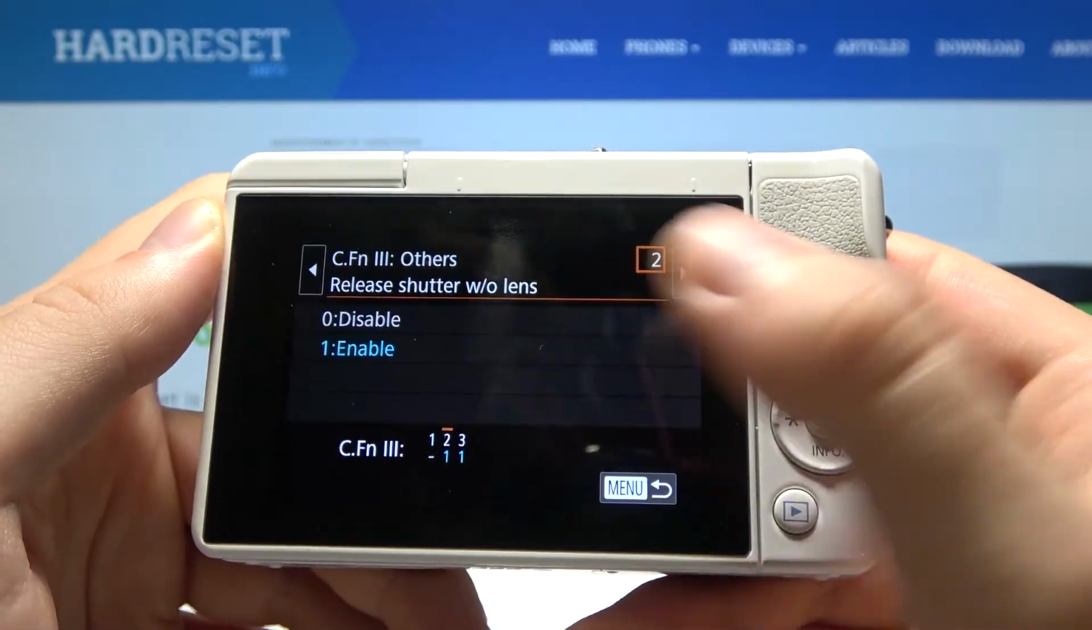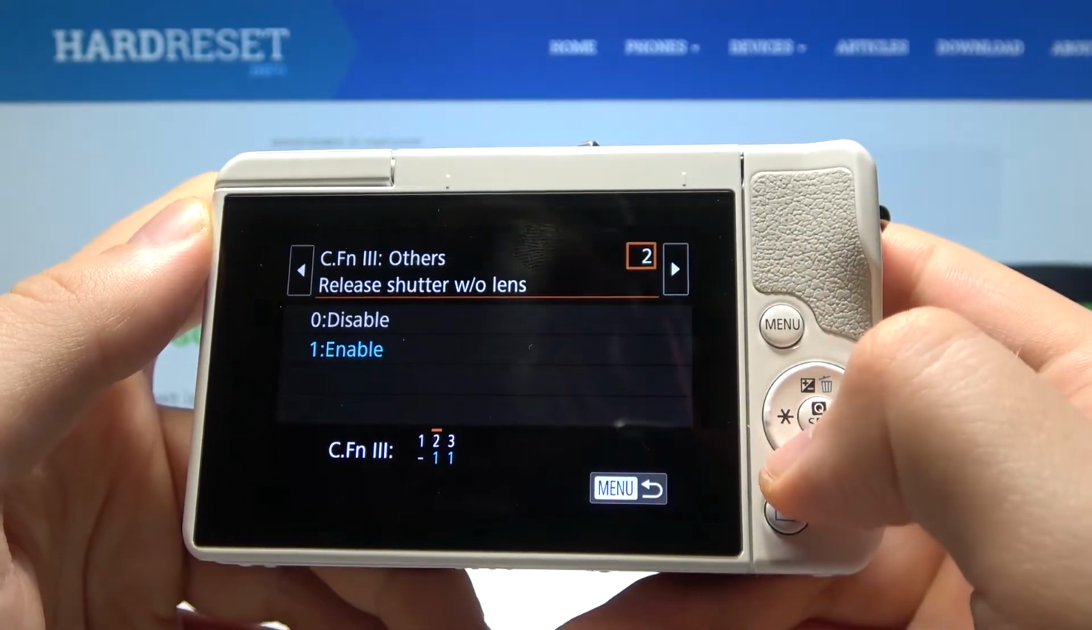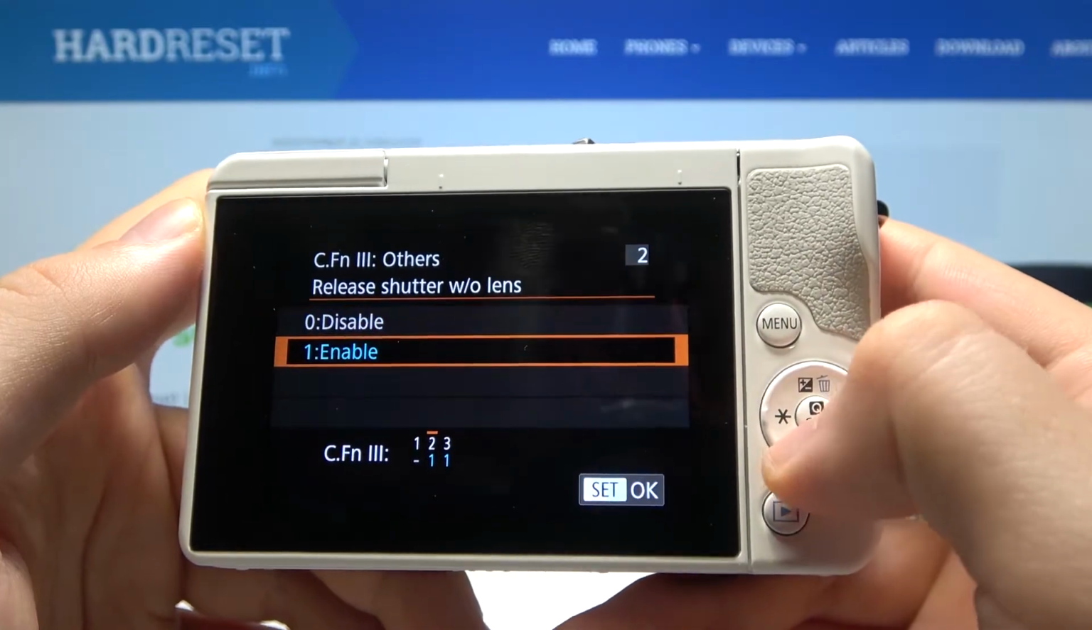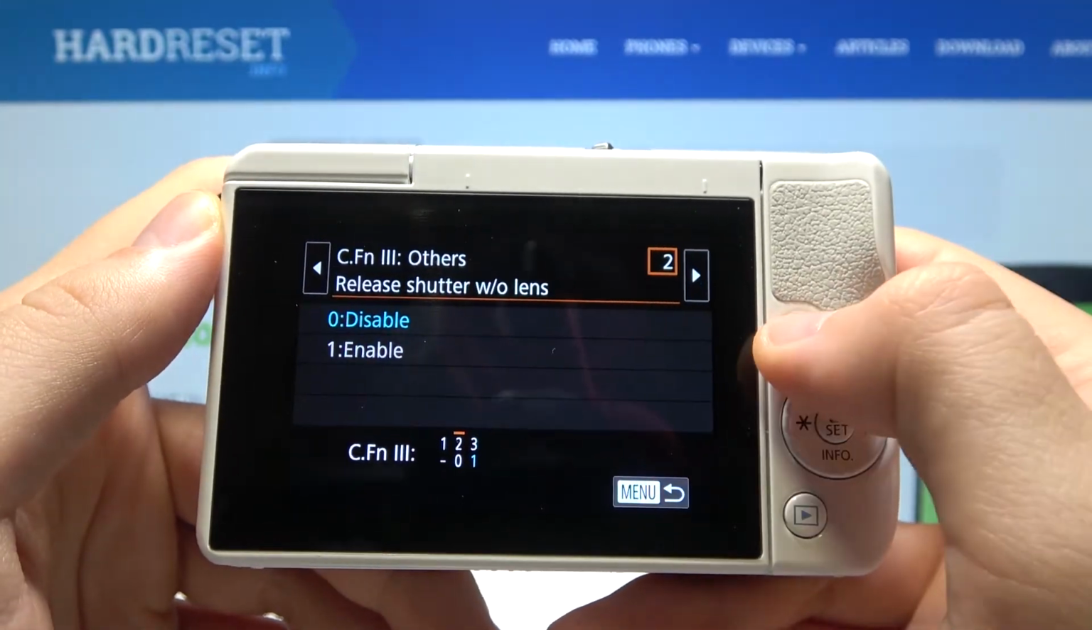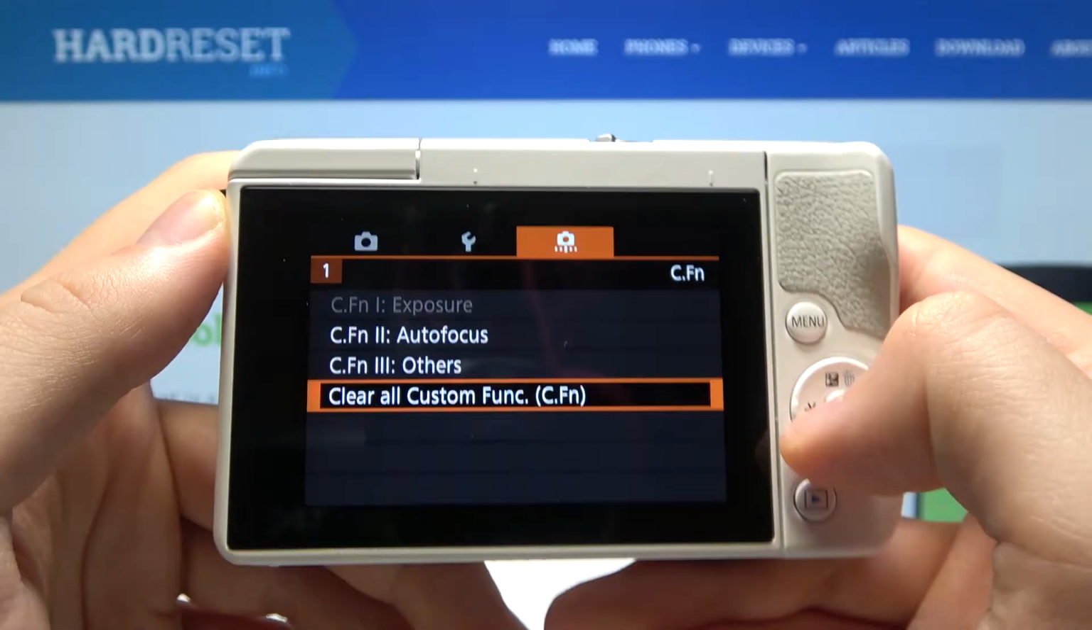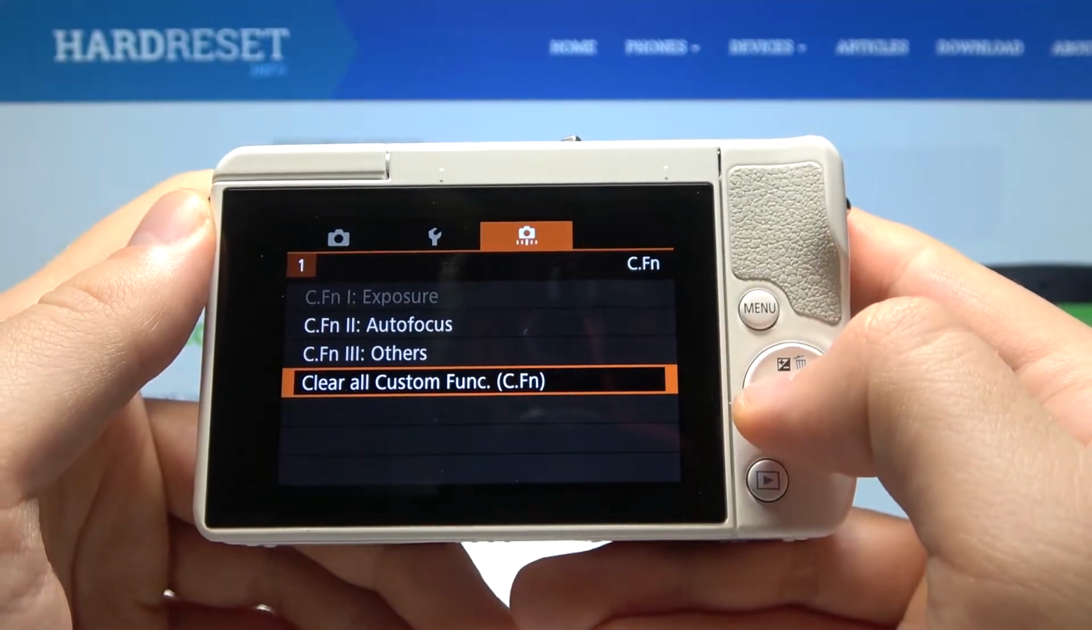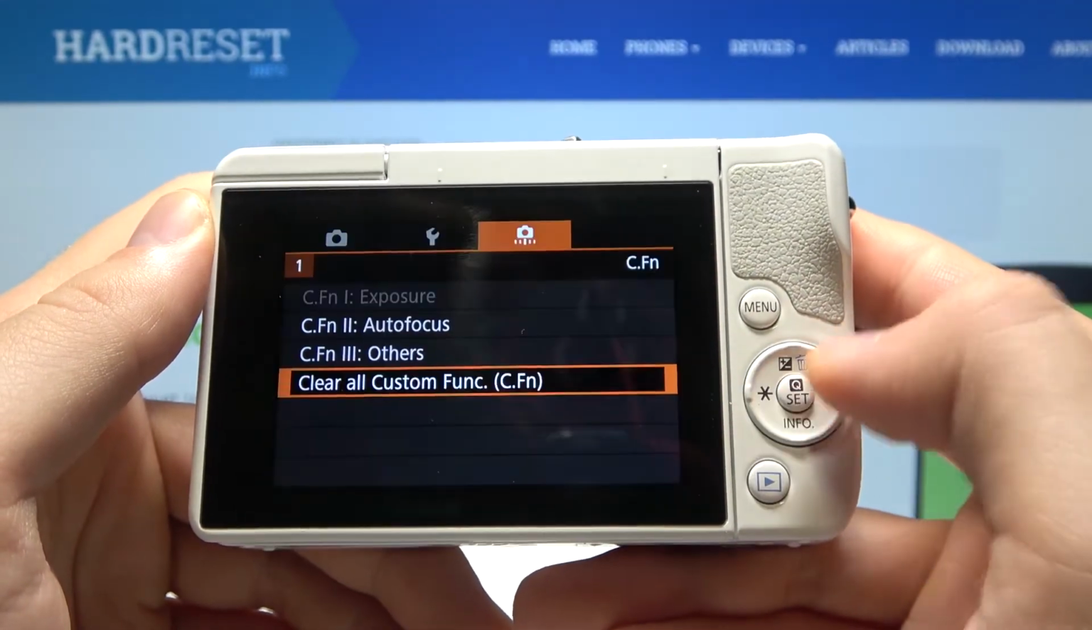And the last one, it's here the release shutter without lens, so we can enable or disable. Let's disable, for example, then just go back, and as you can see here we can also really fast clear all custom functions by clicking OK.